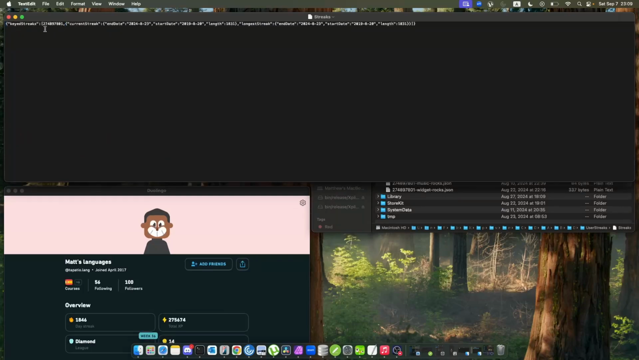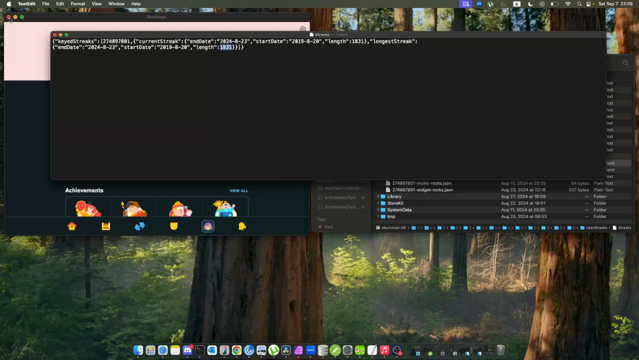Okay, now what the streaks file does is shows you both the current streak that's going on as well as the longest streak. So in this case, I haven't missed a day in a while, so the streak that I have going on in my profile is going to be the same as the longest streak. But sometimes the longest streak will be longer than the current streak because someone missed a day.